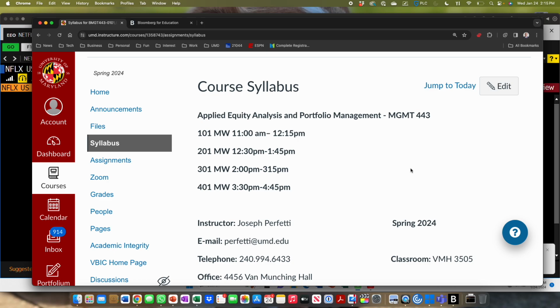I got 4 sections. The classes are overloaded. So essentially, this class, you're in the section 301. This is the 2 p.m. section. It runs consecutively from 11 a.m. through 3:30 p.m. So there's 11, 12:30, 2, and 3:30. Basically the same content repeated 4 times.